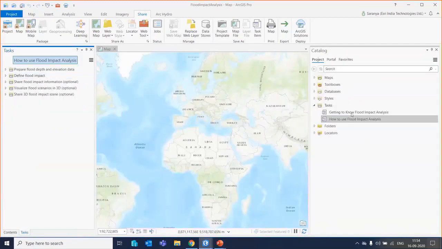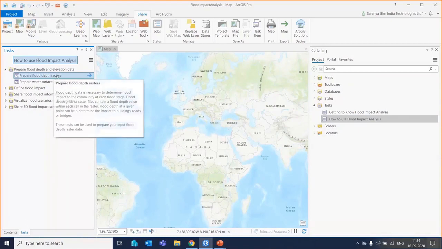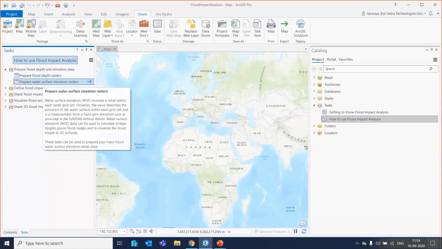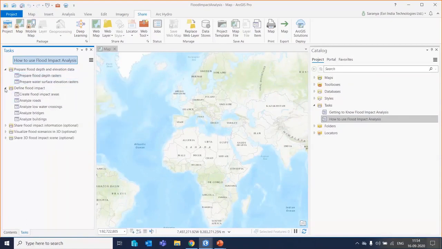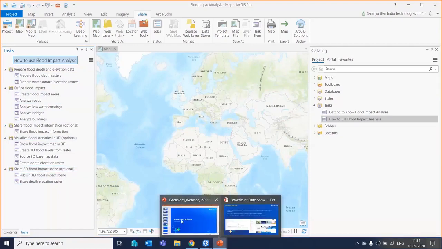From the task, you know how to use this flood impact analysis. You will have step-by-step instructions on how to prepare your flood depth rasters, how to prepare elevation rasters, how to use roads, analyze bridges, buildings, so on and so forth. So it gives you a complete workflow. So this would be a good place to start if you're new to ArcGIS Pro and want to get a flavor of all the capabilities. You can try deploying any of these solutions and see how you can use it in your use cases.